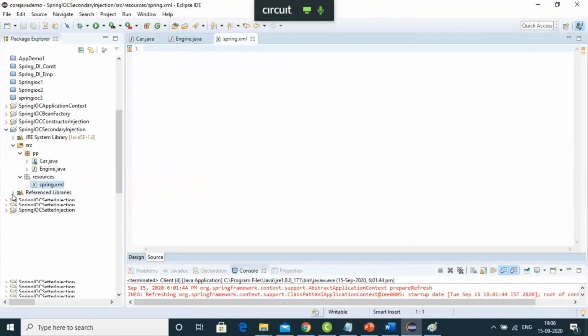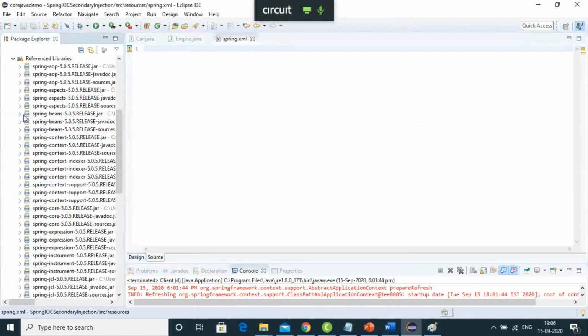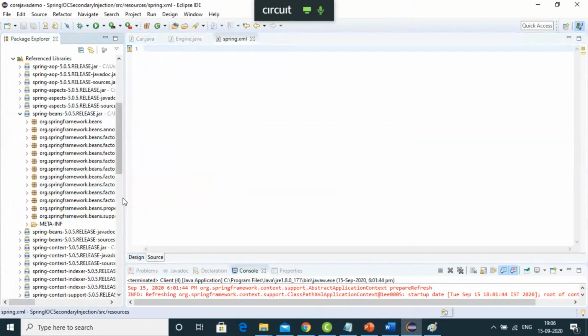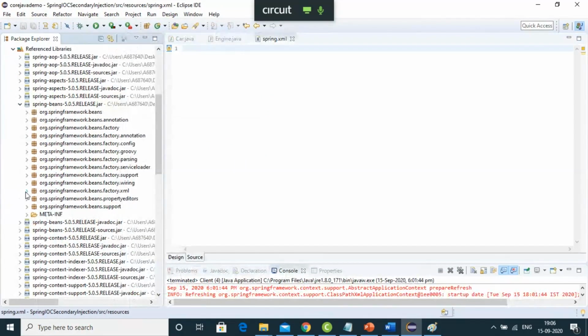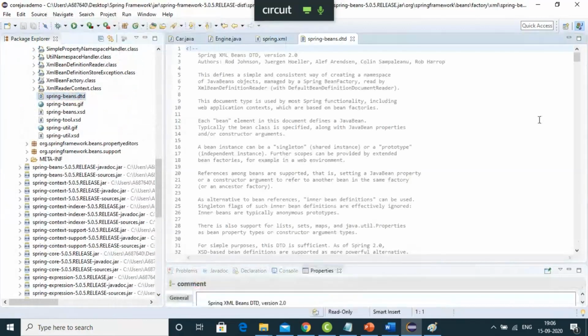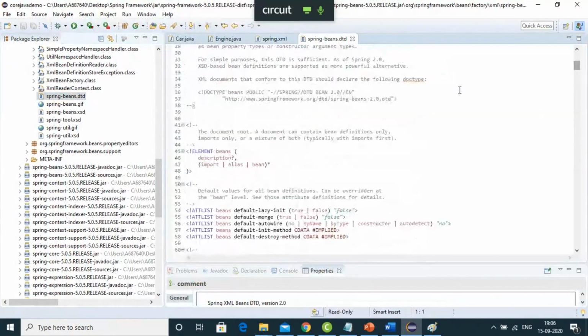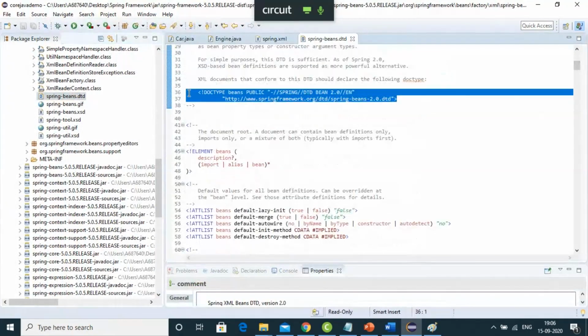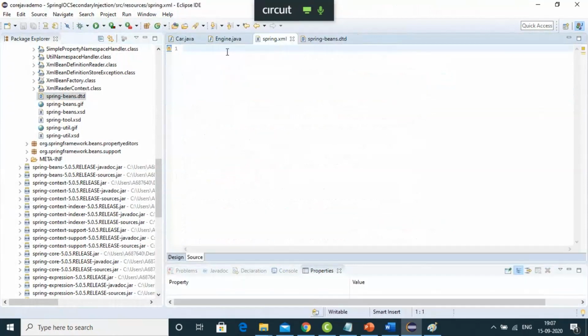I can go to Spring Beans. Under the Spring Beans, you can go to factory.xml, and if you go to springbeans.xsd, you can find the grammar. So it is already given. I'll suggest copying it from here and using this one. Control V. Save it. That's it. Now you have the root element beans, which should be like this.